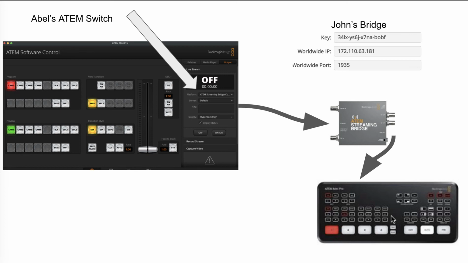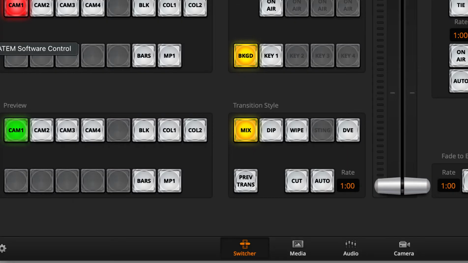So in the case that Abel is going to run this and I'm going to feed my signal to him, we'll just do the reverse. Abel will put up his bridge, send me the details of where his bridge is, and I'll point my ATEM at it. Okay, let me just show you in the ATEM setup where we set up these things.